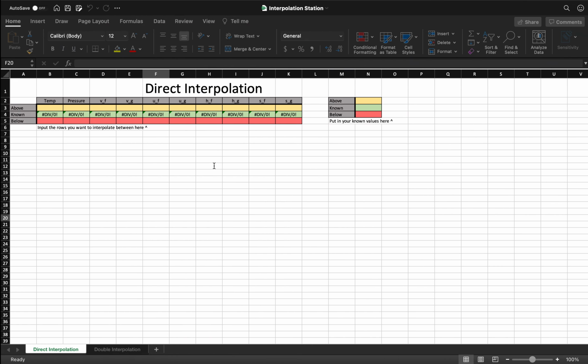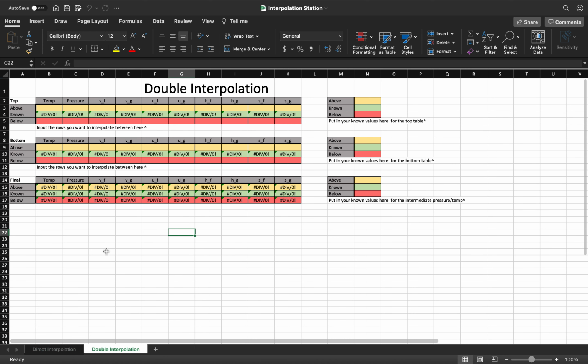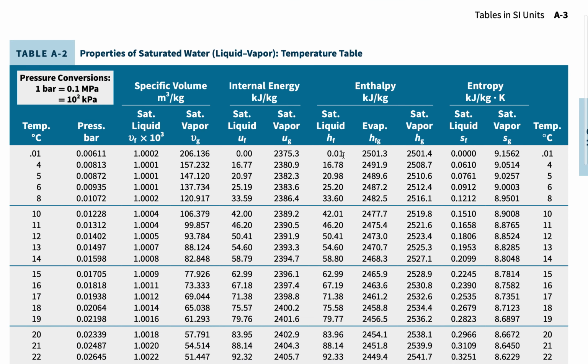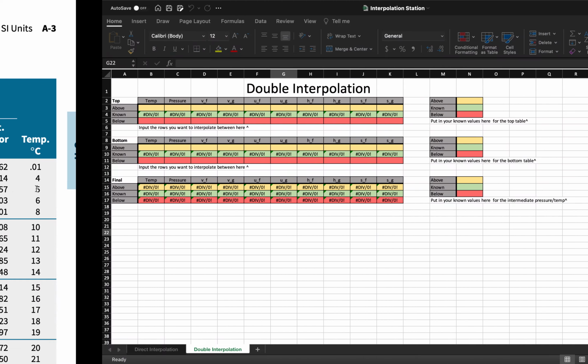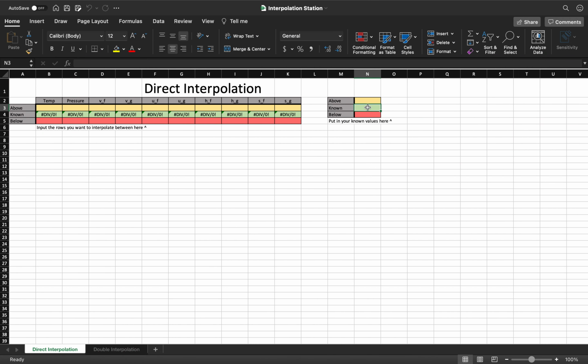So what you're going to do is come to this direct interpolation here. I'm going to show you how to do double interpolation, that's when you have to do it for a superheated vapor or subcooled liquid, and I'll make a separate video on that. But this one is just for between two rows. So you say your temperature is 4.1. So up here, 4.1 is your known intermediate value of temperature.